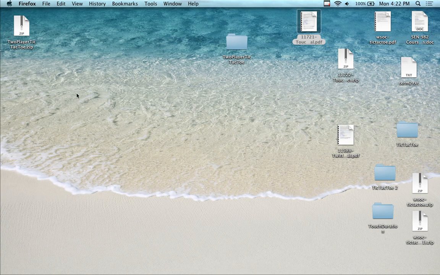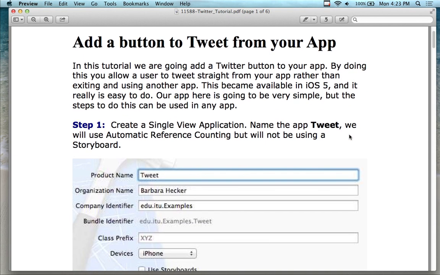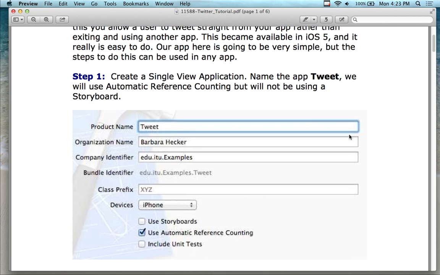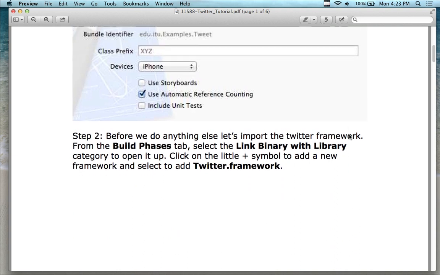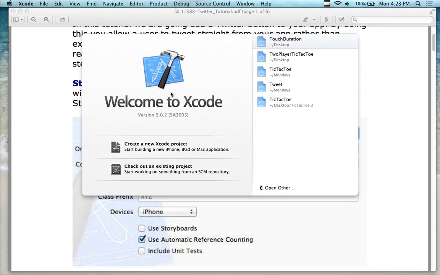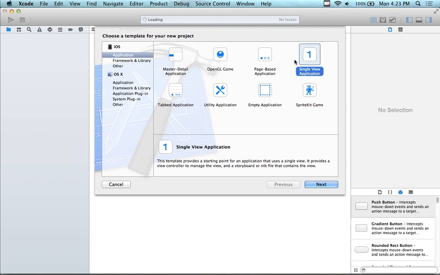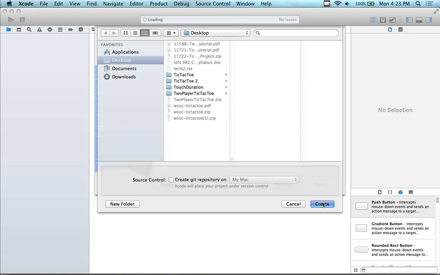It uses a framework. Twitter's an example, but most of them work the same way in terms of using a framework. So we're going to add a button to an application, and the button is going to load up a tweet for us, to send a Twitter message. So what we're going to do is close the project we're currently working on and open up a new one. Create a new project, single view application, and I'm just going to call it My Twitter, and then press next, and then create it. I'm going to just save it to the desktop.